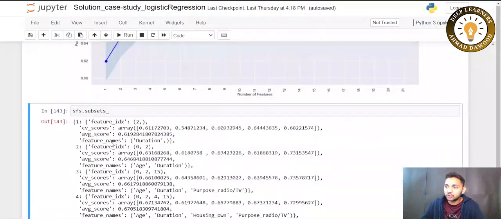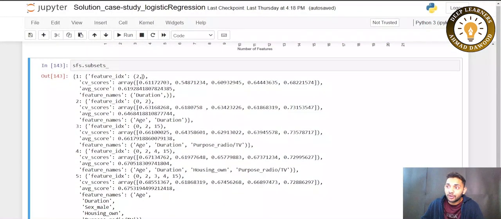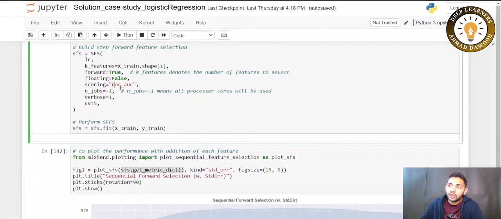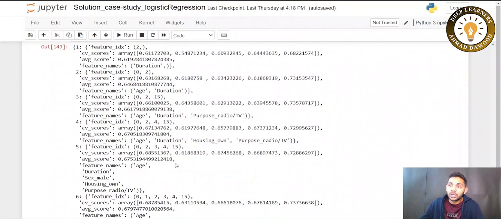And from this you can also analyze which is the first best feature, which here is duration. The second most important feature is age. The third most important feature here is purpose radio TV. It is giving the most important features according to the ROC score. It trains the model, the model gives a score, and on the basis of that score it is saying that this feature is most important.